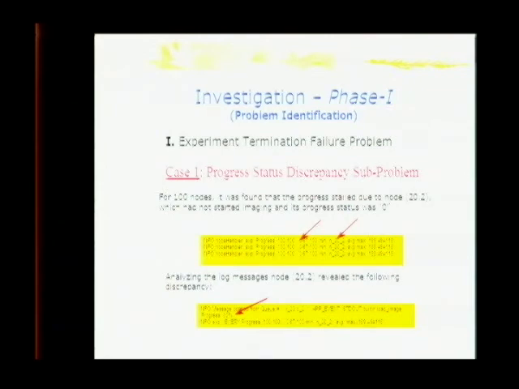Case 1 is the progress status discrepancy subproblem. In this case, the NodeHandler and NodeAgent both maintain a detailed log file. So when I encountered a problem, I analyzed the log file to find out why this was happening. Here we are trying to image 100 nodes. When we image 100 nodes, the progress status tells us the least progress made by a node, the most progress made by a node, and the average of all the nodes.